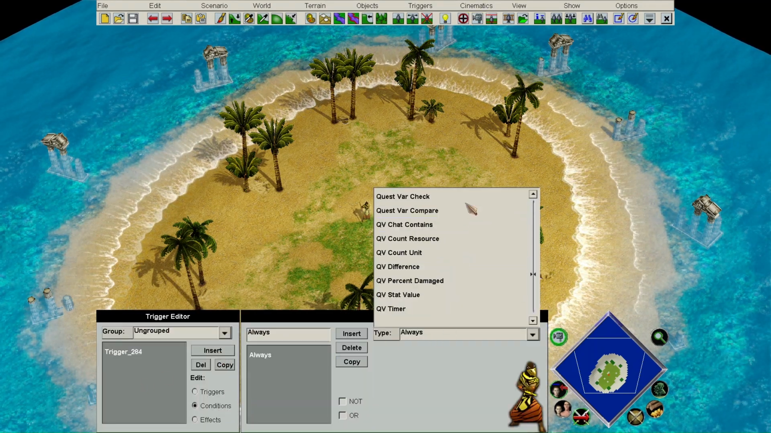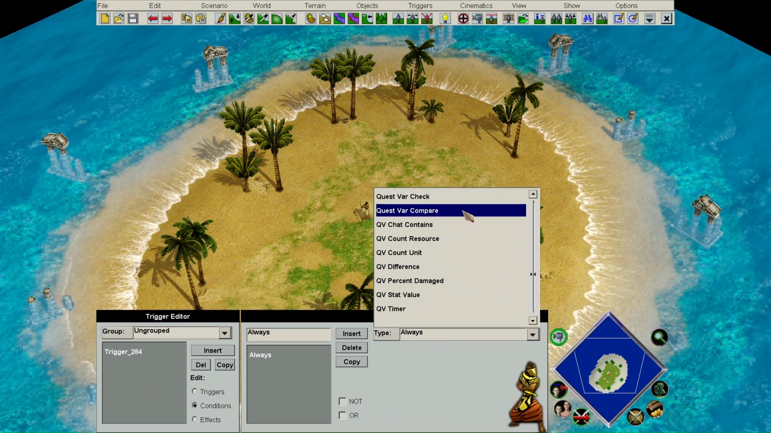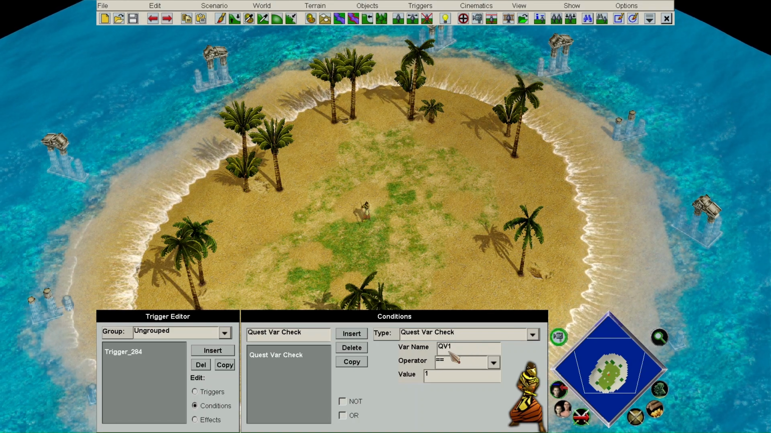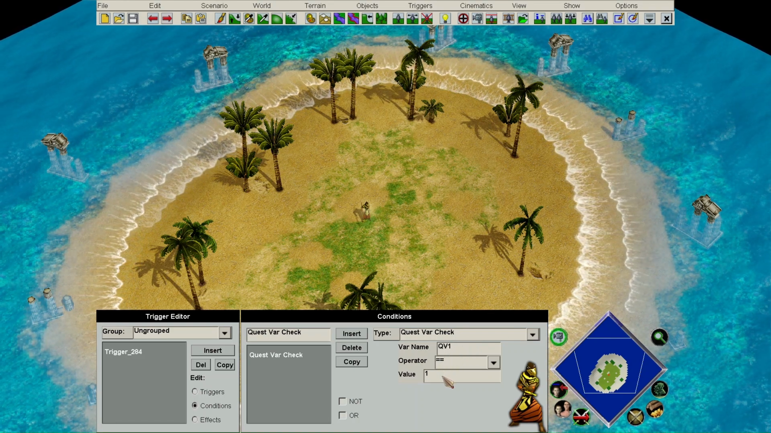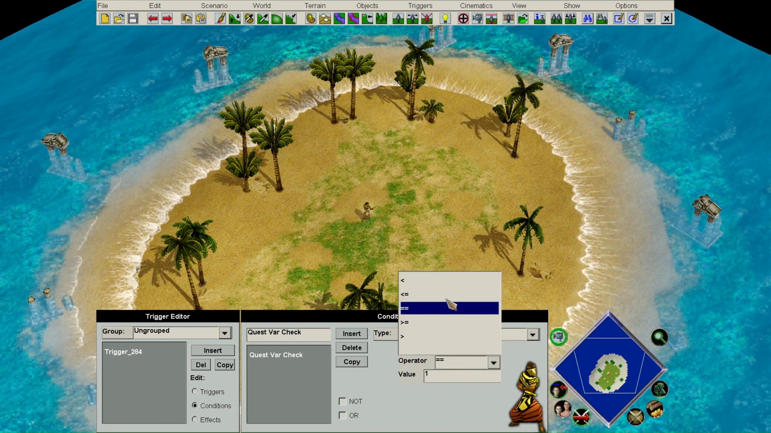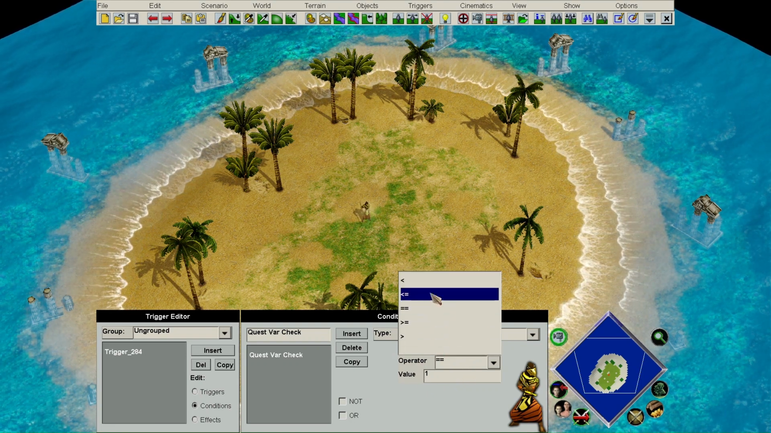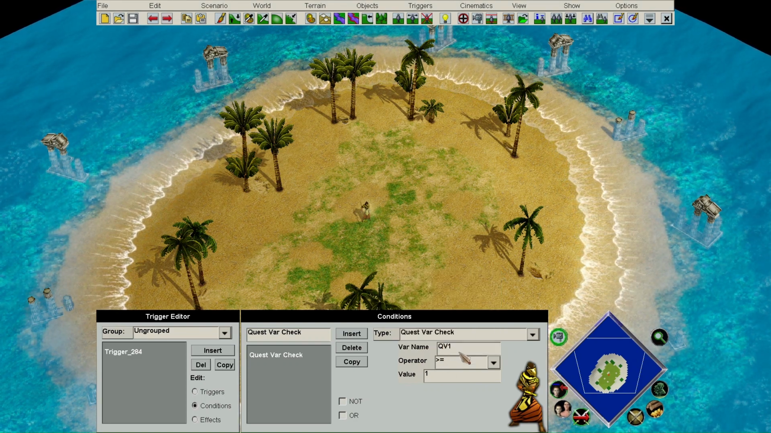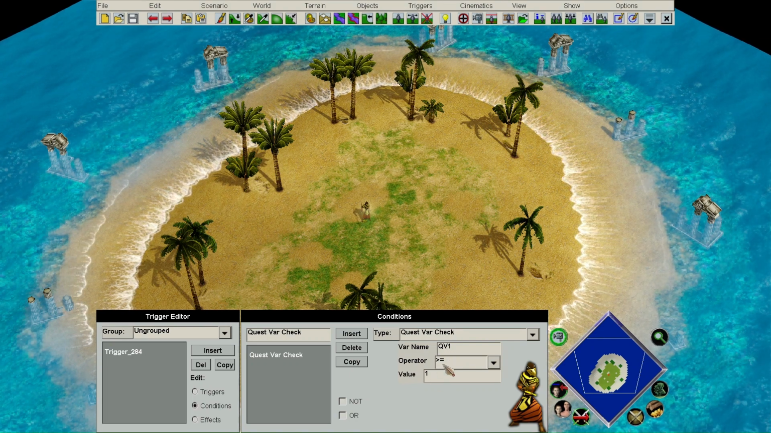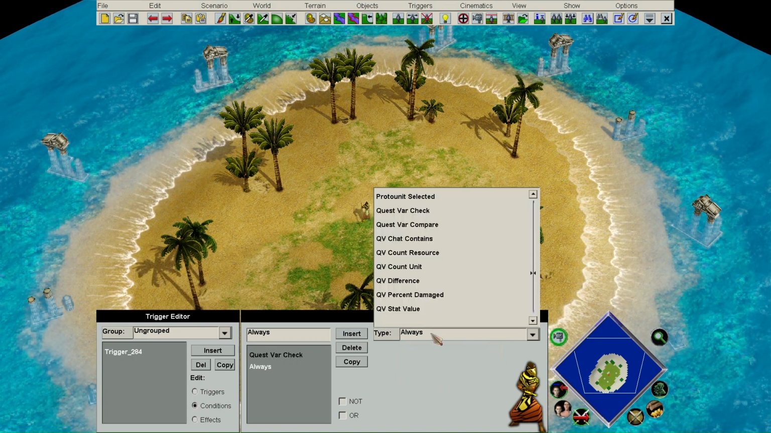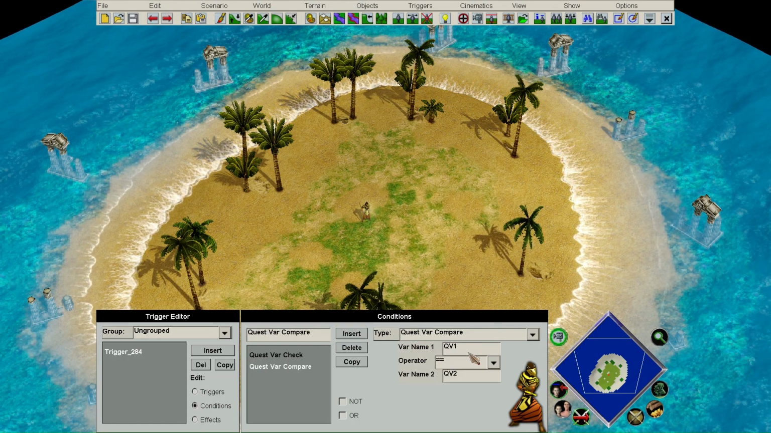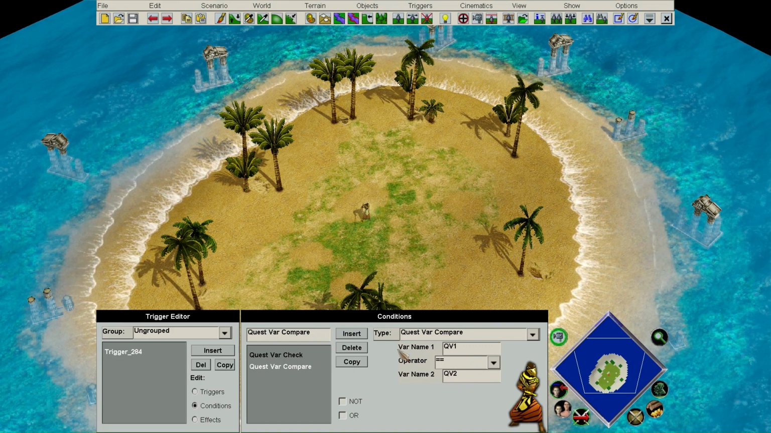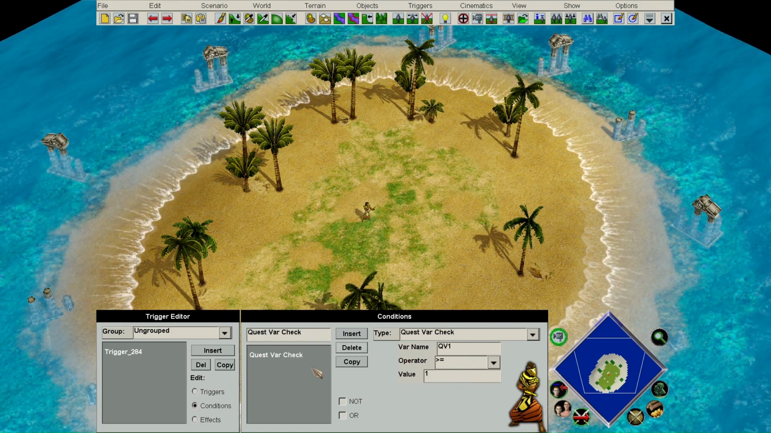Mainly, we've got two conditions, QuestVar check and QuestVar compare. QuestVar check just fires if the QuestVar is at a certain value. You can also change the operator here and customize the relation of the QuestVar to the certain value. So for example here, this will fire if QuestVar 1 is greater than the value of 1. The other condition we have is QuestVar compare, and this just compares one QuestVar to another QuestVar. As I said, QuestVars are just numbers at this level.